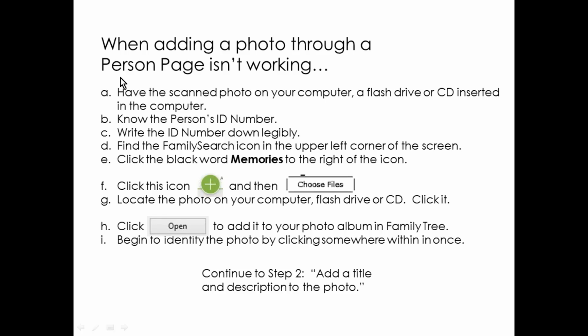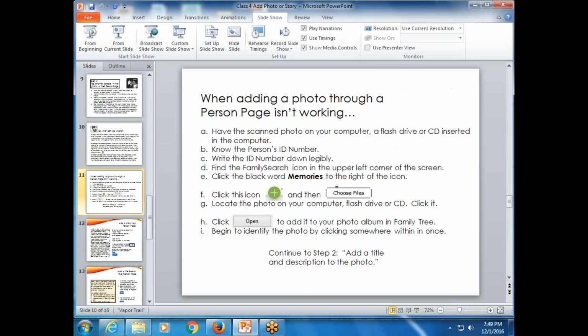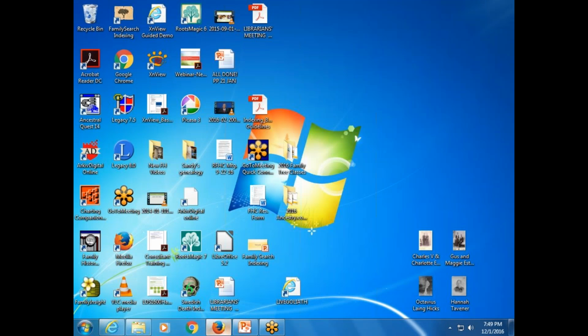And on this slide in your handout, I'm telling you how to add a photograph when adding a picture through the person page isn't working. Occasionally, when they're in the process of updating that or something, you can't add it that way. And I just want you to know there's a back door that used to be the front door that made it possible for us to add pictures. I'd simply like to take you there and show you that. I'm not going to belabor it, but I'd like you to know that it exists.